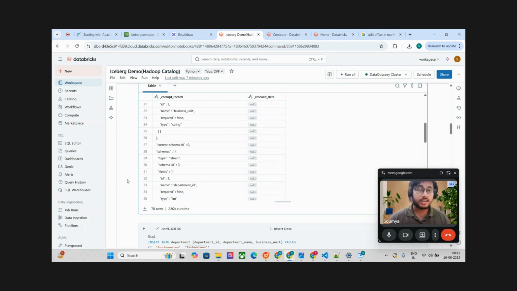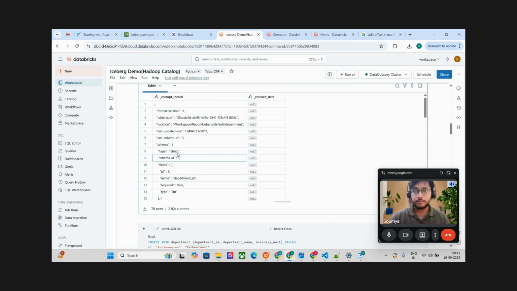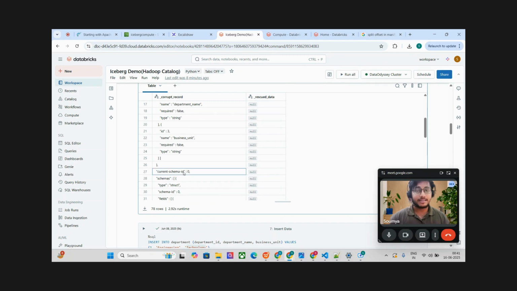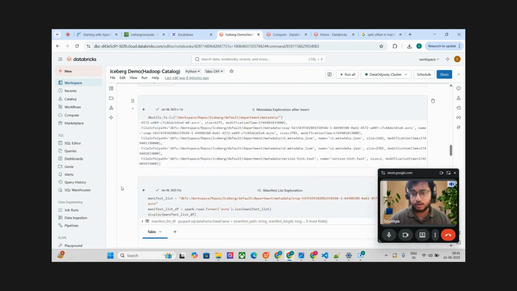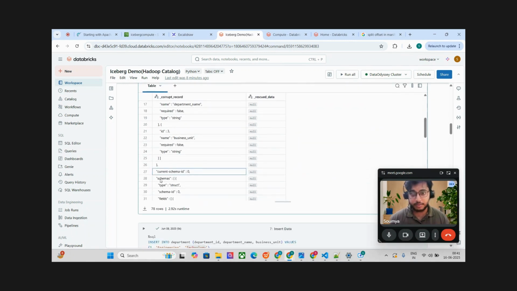Why is schema id 0? Basically you need to understand that. So first see, did we make any kind of changes to the schema? No, right? That's why the schema id is 0. We did not make any changes to the schema, and current schema id is 0. Now if we go down over here, schema id is 0 and current schema id is 0. That's what we saw over here when we first created the table, right?